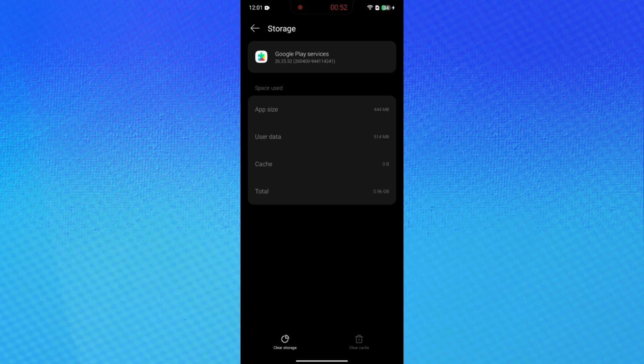Clearing the Google Play Services cache is a simple maintenance step that can help resolve minor app and system issues without affecting your important data. If you're following along on a different Android model, just remember that menu names may vary slightly, but the overall process stays the same. And that's how to clear Google Play Services cache on your Android device.